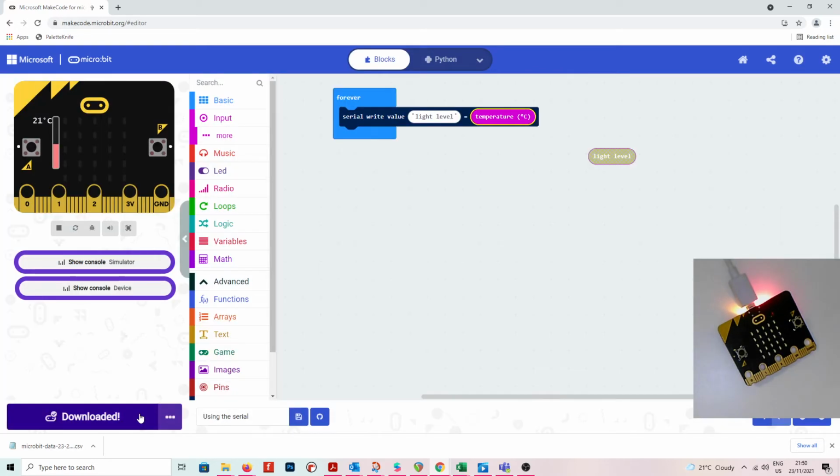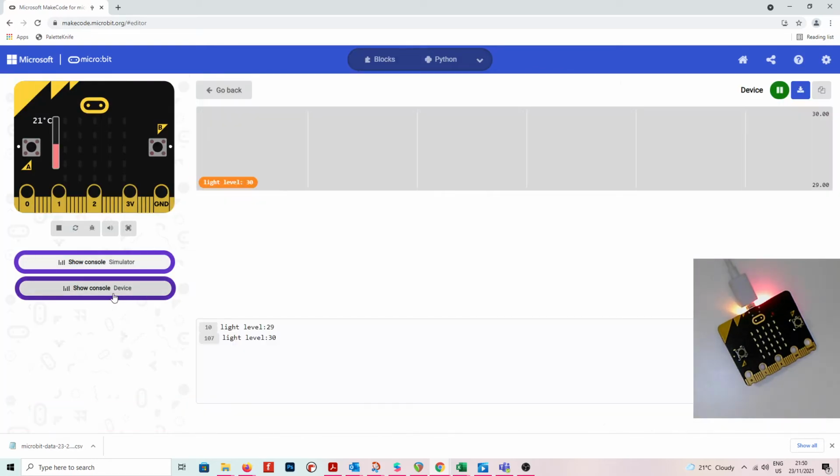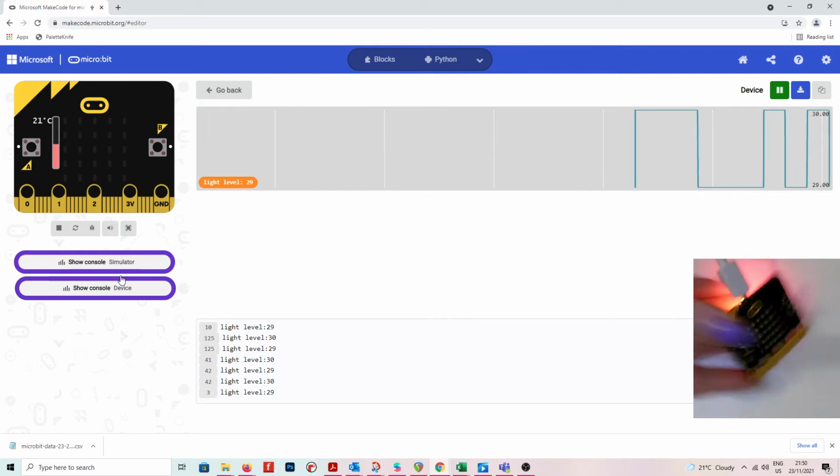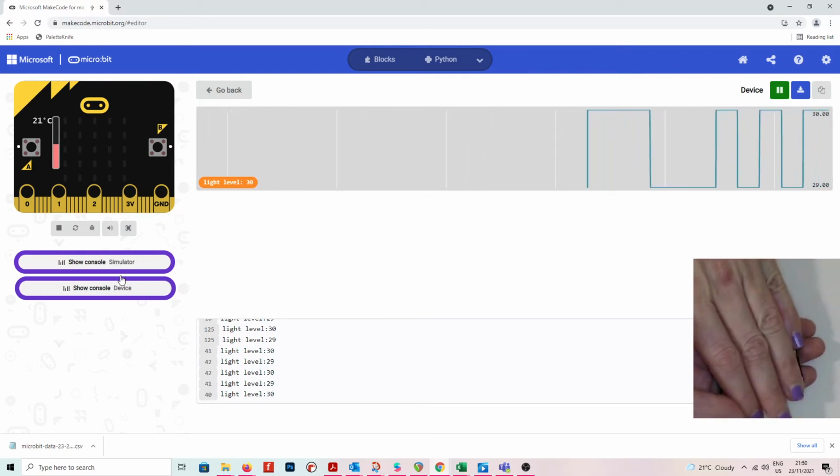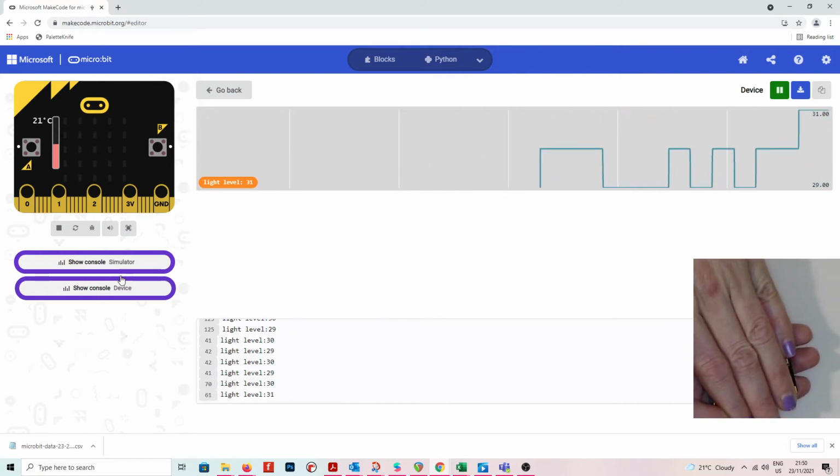Give it a second. I doubt this is going to vary much. Oh, 29 degrees in here. It's warm. I don't know where the sensor is on here, but I'm just going to put my hands over it and see. Oh, yep, there we go. I'm increasing it. 32 degrees.